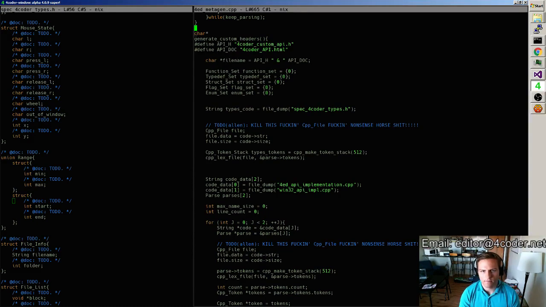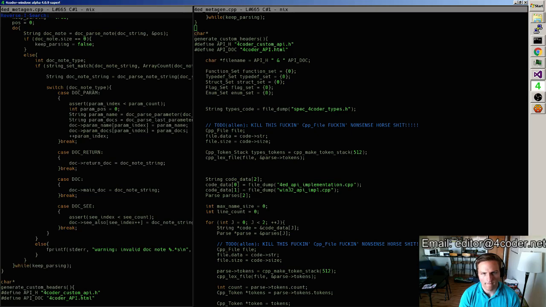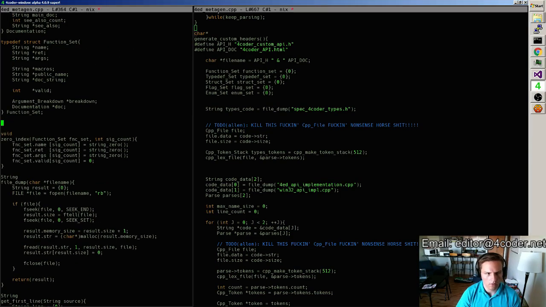Where's my function set? There it is. Don't ask me why it's in C style. I don't know why. I just do that randomly sometimes. But right now it's bugging me, so it's going away. Struct typedef set.